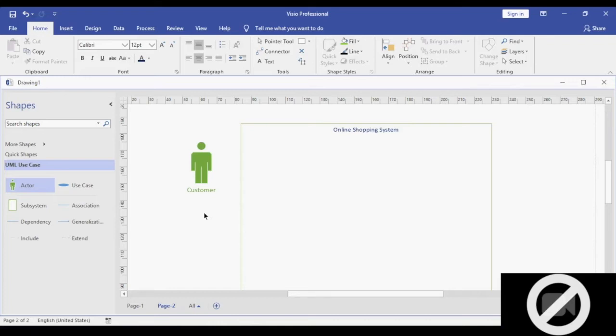Then I want to have a guest at the site. Before you have a customer, you could have other people who just browse without even shopping, like window shopping. So I'll put another one here, and I will say guest. All you just need to do is drag it.